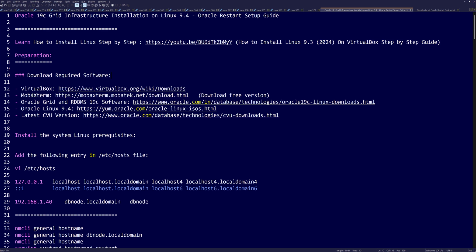So in order to perform this installation, you will require VirtualBox, MobaXterm application, Grid software, database software, also a Linux 9.4 operating system. If you want, you can run the latest CVU (Cluvfy) utility to validate the system readiness before going for the actual installation.